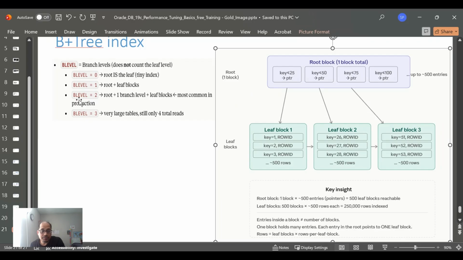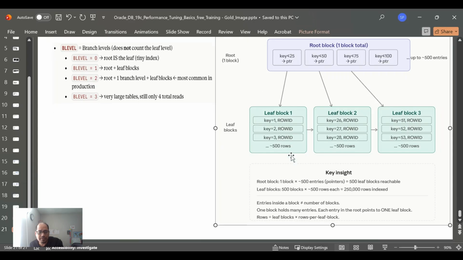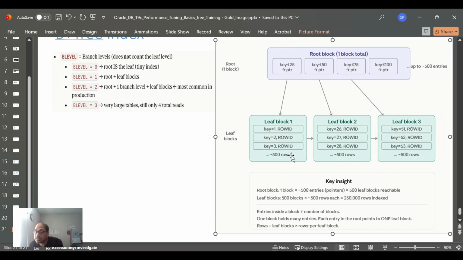So what is B level 2? B level 2 means root, then one branch level, and then there's a leaf block. How many rows can it index? Again, 500 rows in the root, each row pointing to 500 blocks in the branch node. Each block in the branch node can point to 500 rows in the leaf block. So 250,000 multiplied by 500, it is 125 million records. That's only B level 2.